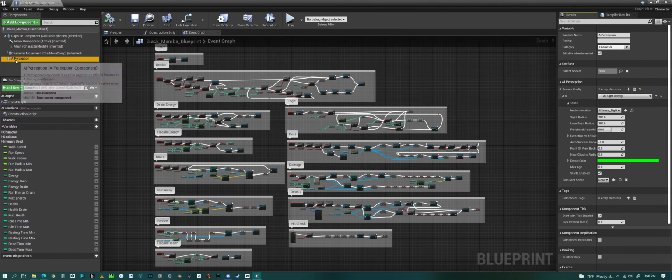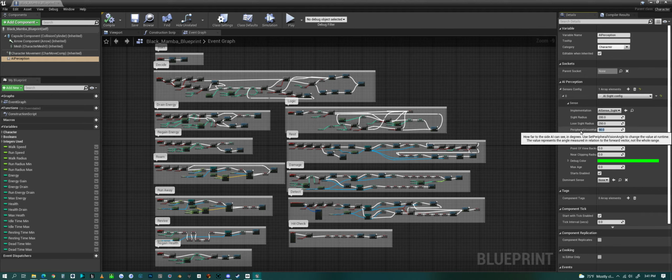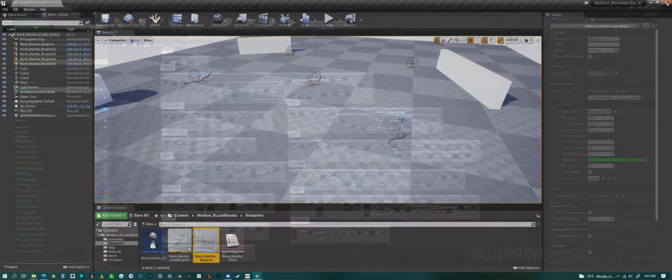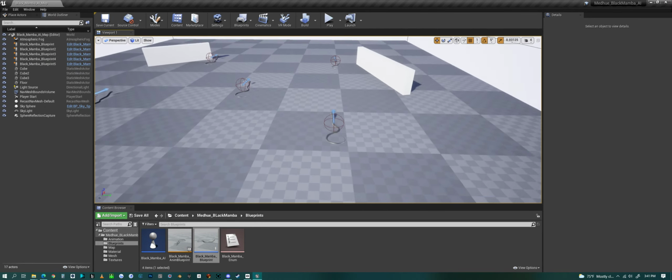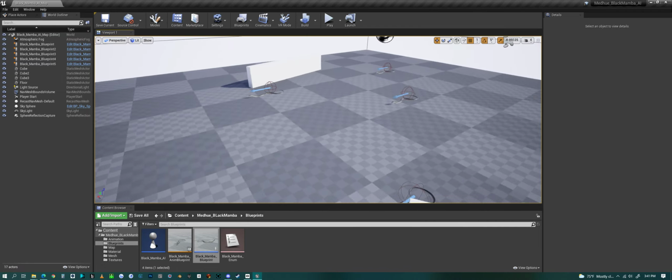And at the very bottom, the other important thing is the AI perception, where right now he only has one sense, and that's sight. And then you can adjust how far they can see, and then how far it is they forget, and the peripheral vision, how far they can see around them. So that's a quick look at the blueprint also, and my basic AI system.